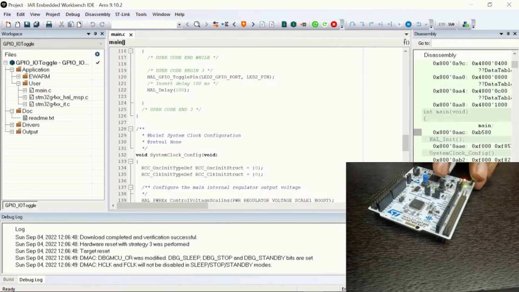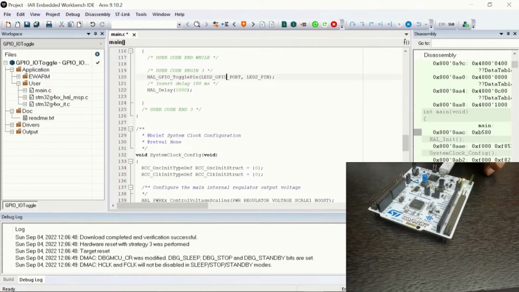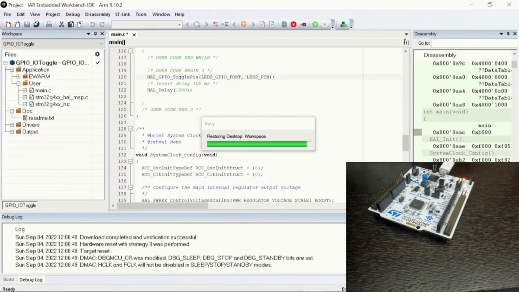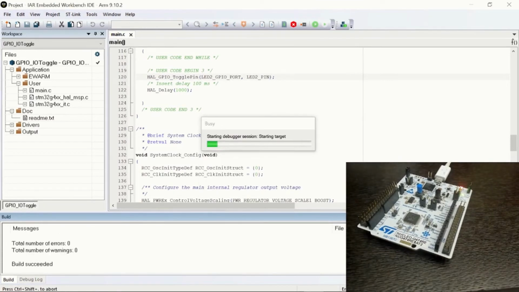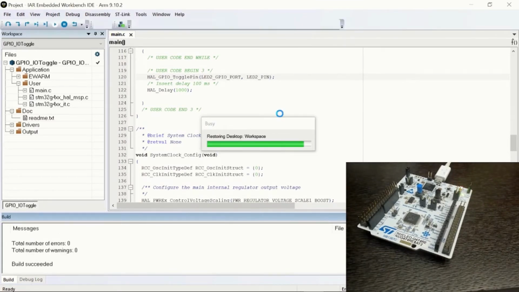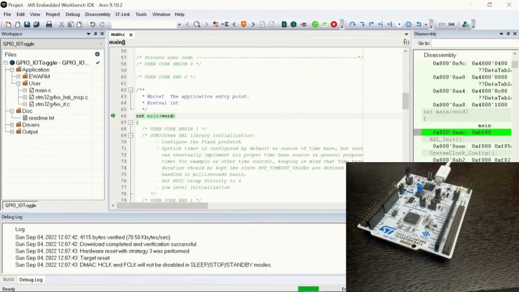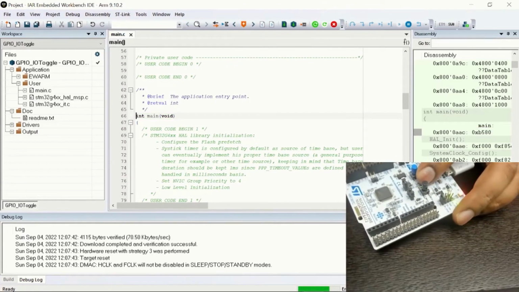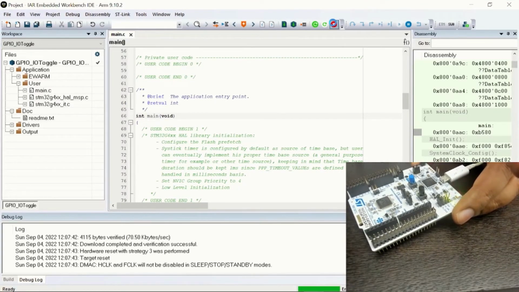Let me just change the delay to 1 second. So 1000 milliseconds corresponds to 1 second. I just reload the program again. It takes a couple of seconds to reprogram. Now if I run the program, you could see that the LED is blinking with the delay of 1 second. Now I just stop debugging.